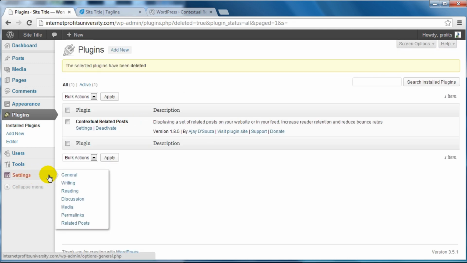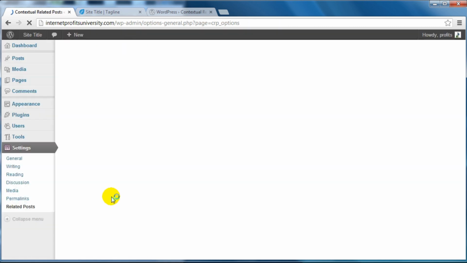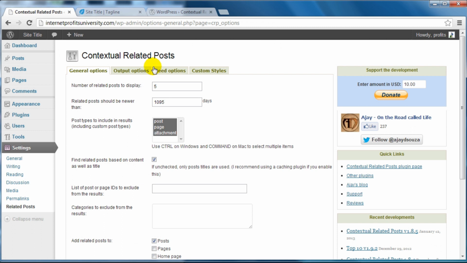The settings for the related posts are going to be under Settings, Related Posts. And here we go. I'm going to walk you step by step through the general options so you can set everything up and then you'll be good to go. Under the general options, this basically displays the related number of posts. So do you want a maximum of 5 or do you want a maximum of 10?